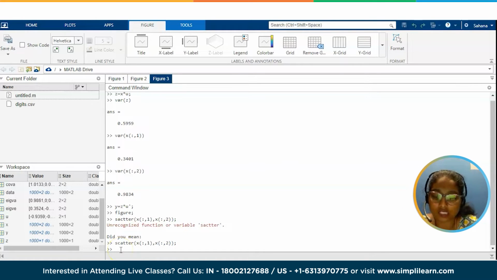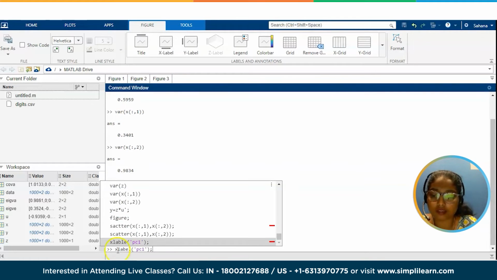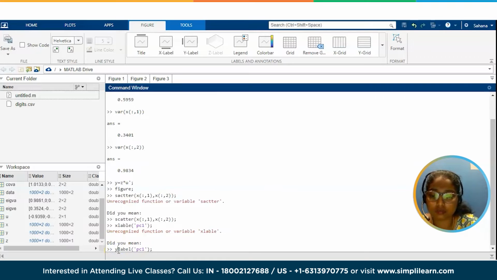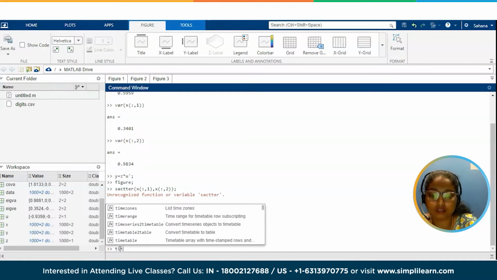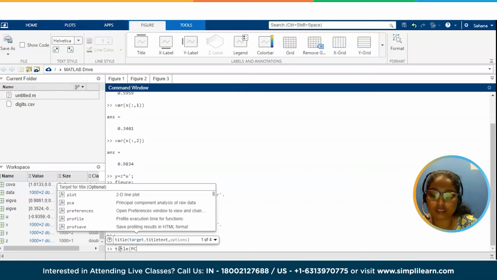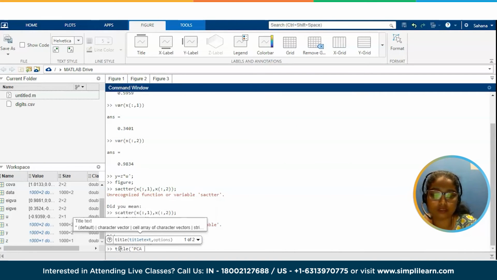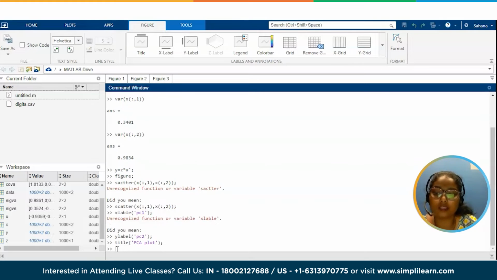Now we will label our graph. To label our x-axis and y-axis, we can use the function called xlabel. I'll label the first one as PC1, and same as I'll use ylabel and give it PC2. We have labeled our xlabel and ylabel, and I'll give the title for our graph, that is PCA. Within the quotes we have to give PCA plot, and I'll close the bracket and end with the semicolon, enter. Now we have the scatter plot with our xlabel, ylabel, and title.